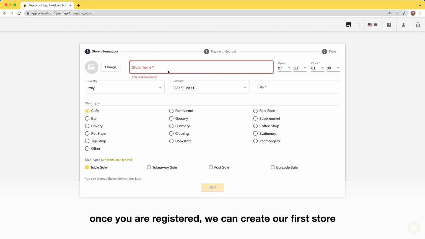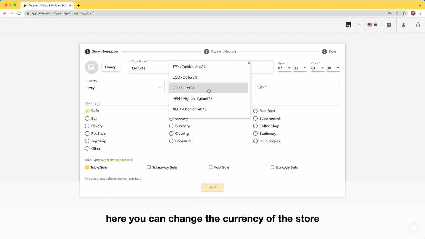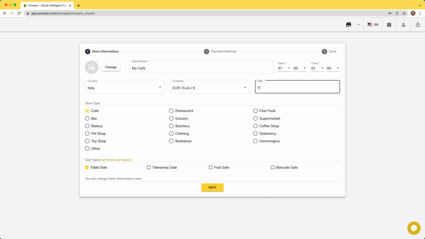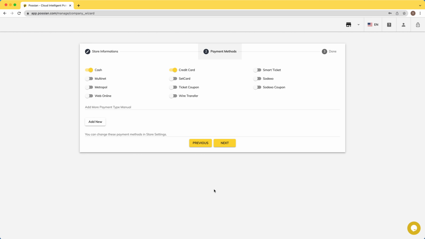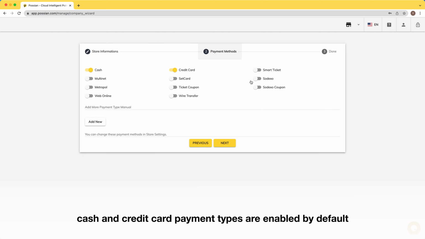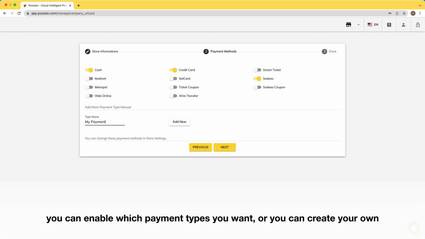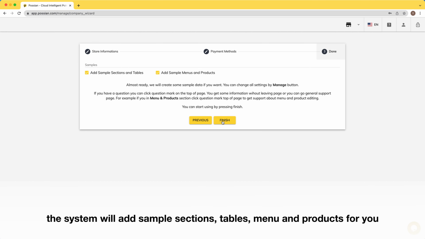Once you are registered, we can create our first store. Here you can change the currency of the store. Choose the type of store. If you want to use takeaway sales, choose here. Cash and credit card payment types are enabled by default. You can enable which payment types you want, or you can create your own. The system will add sample sections, tables, menu and products for you.